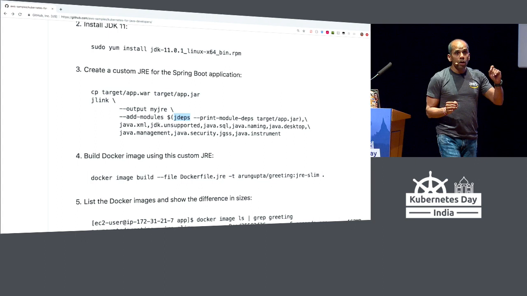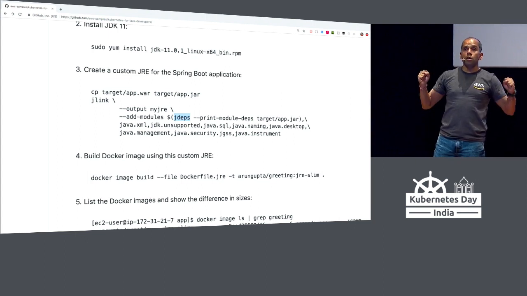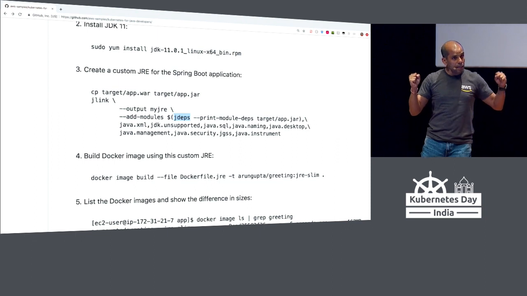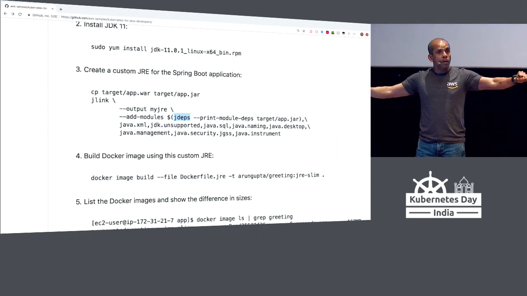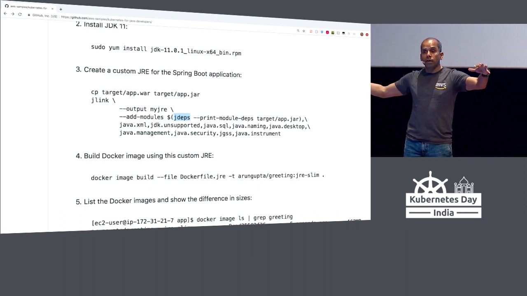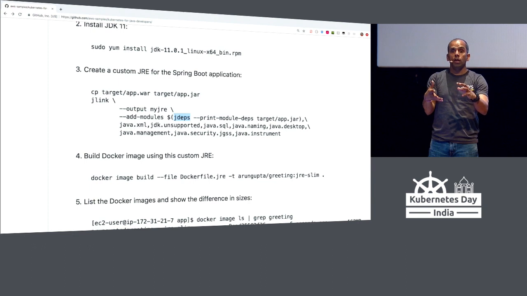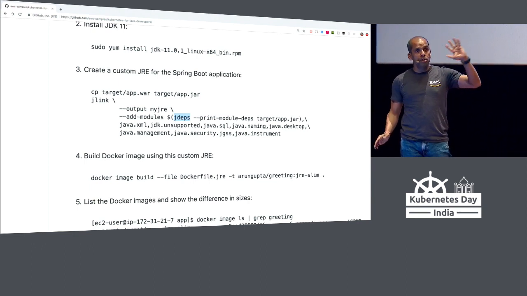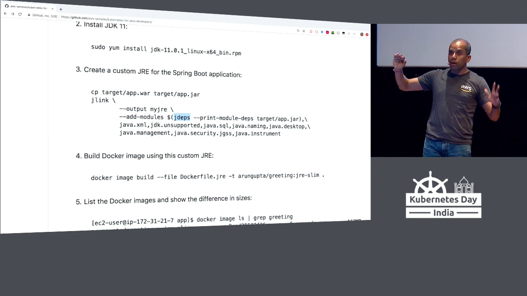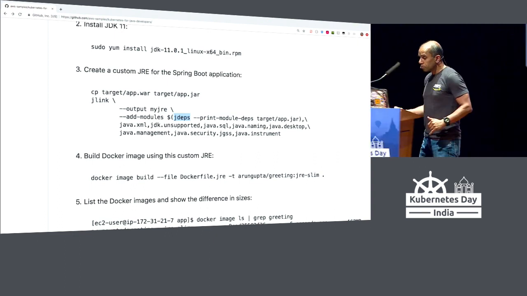Take the JDEPS tool, give it my target jar file, and it gives me the list of modules that it depends upon. In addition, also take the modules that Spring Boot is dependent upon. So now you're taking all of that together and using the JLink tool to create a custom JRE. And those are, by the way, standard JDK tools. Those are available whether you're using Amazon Corretto, Oracle JDK, or any other distribution of OpenJDK. So both ways it would work.